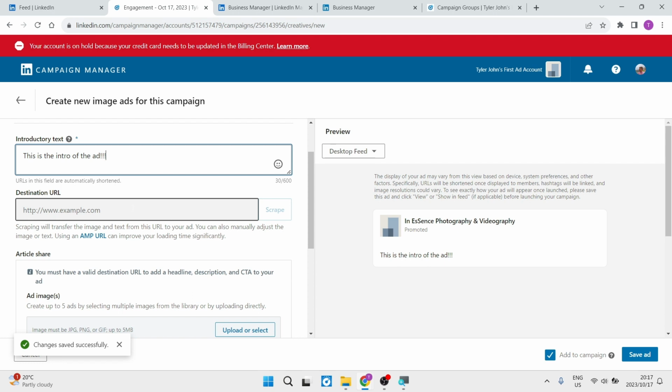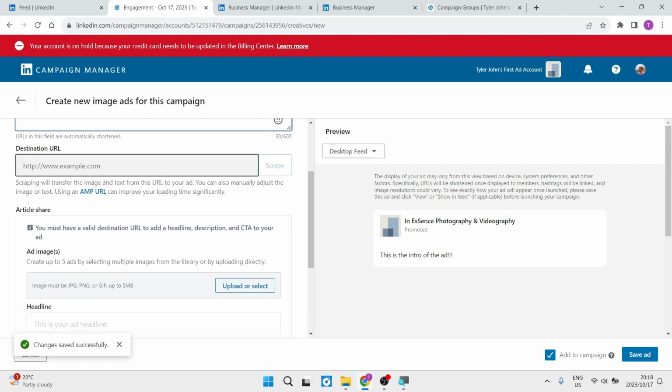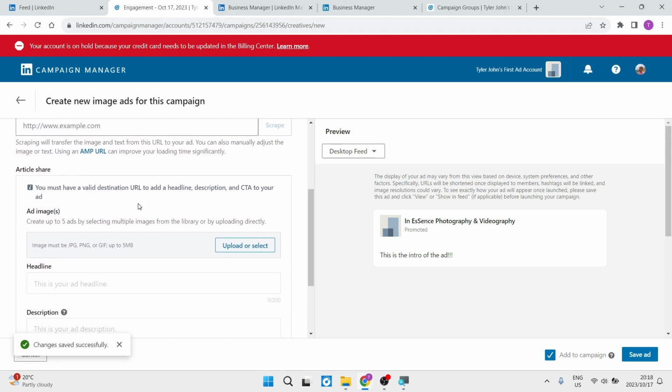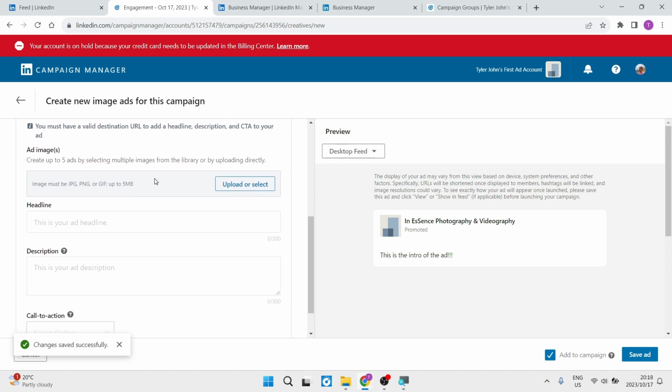Then your destination URL. Once people click on the ad, this is where they are going to be directed to. So if it's your website, your LinkedIn page, or some other landing page, this is exactly where they are going to go, and this is where you put that information. For the article share, you must have a valid destination URL to add a headline, description, and CTA to your ad. The next thing we want to do is add an image.